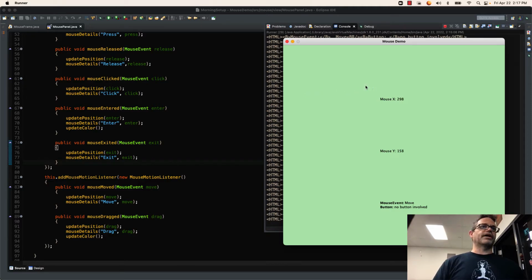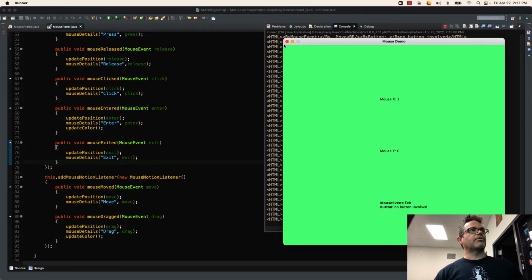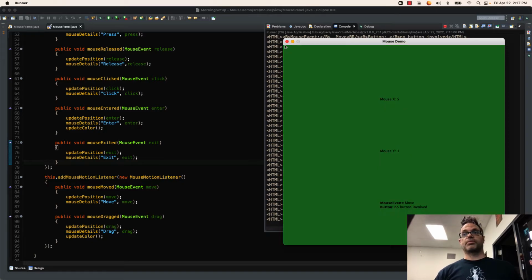As I go to the left, my X value goes down. As I go up, my Y value goes down. So my 0, 0 is in that top left corner. We can see that even if I go to that little tiny bit right here, this counts as exiting, because even though I'm on the application, I'm outside of the panel's bounds, and that's what I'm attaching it to. So every time I come into the panel, the color changes.